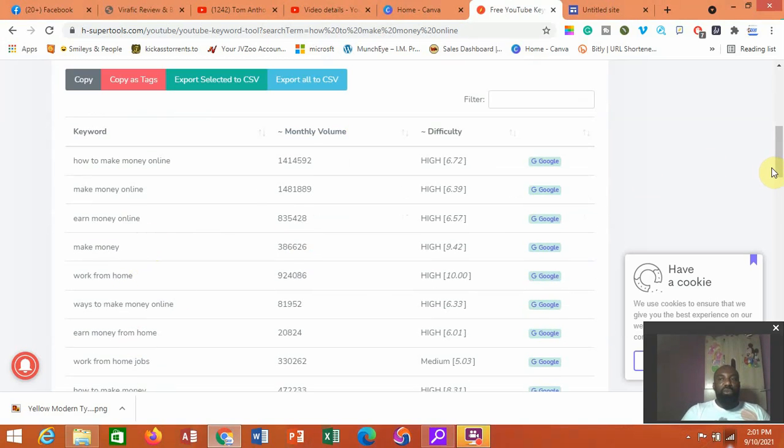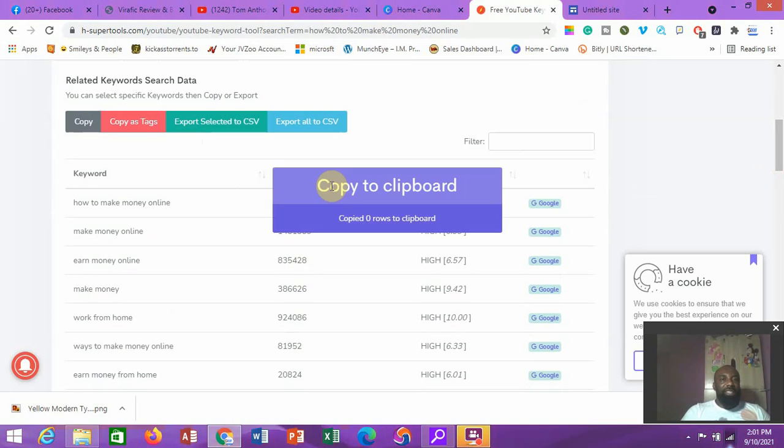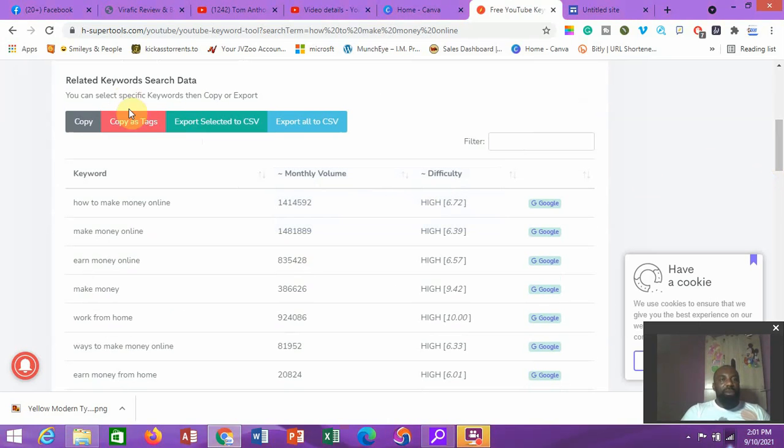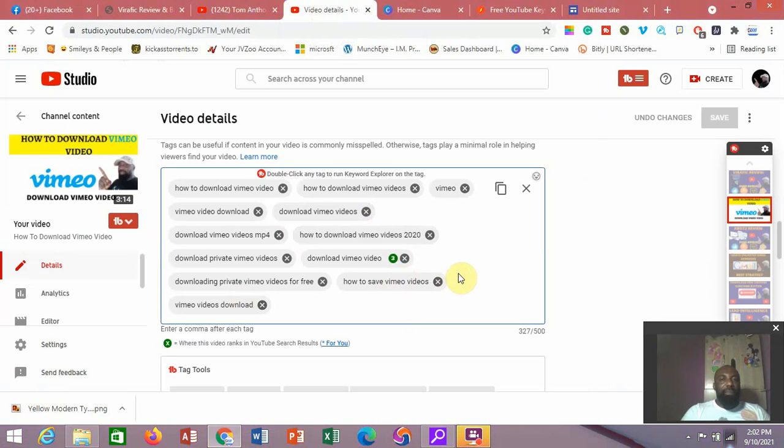All you need to do to use these as tags is just to copy. You can see here, copy as tag, then you click on it and it copies to clipboard. Then you come down to the tag section of your video, click, and paste it here, and automatically it becomes your YouTube tag. I hope you get it. That's just how I generate YouTube tags for all my videos.